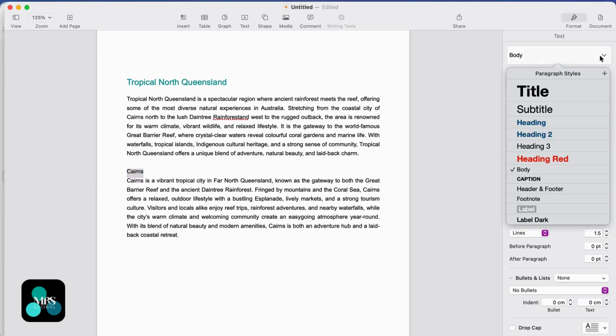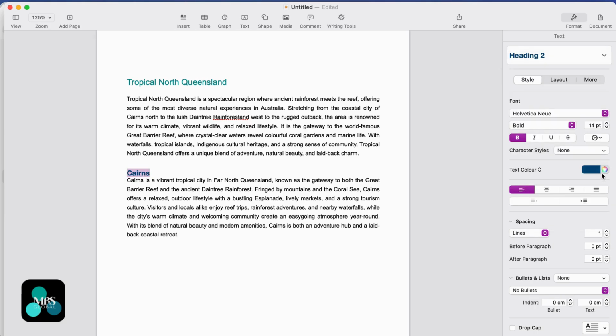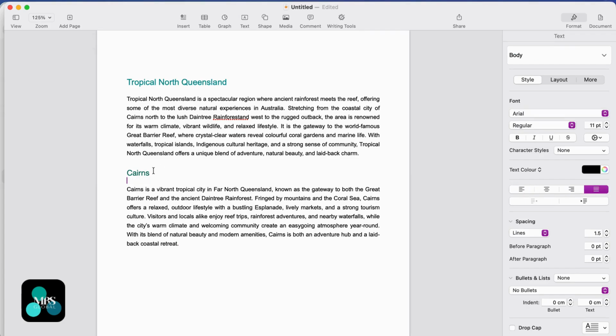So I'm going to go up here, go to heading 2, and again, I don't want it to be this color. I want to change it to teal. Don't want it to be bold, but I do want it to be 15. And I'll just drop that down. So there we have it, nice and easy.